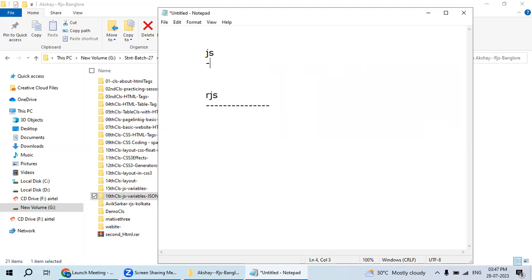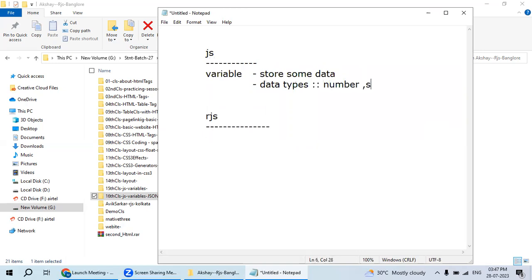So here we should see there is a kind of variable. A variable can store some data. The data type is called data types. In the data types, yesterday we discussed only number and string. In that sense, we are saving some string within a variable, we are saving some number within a variable.